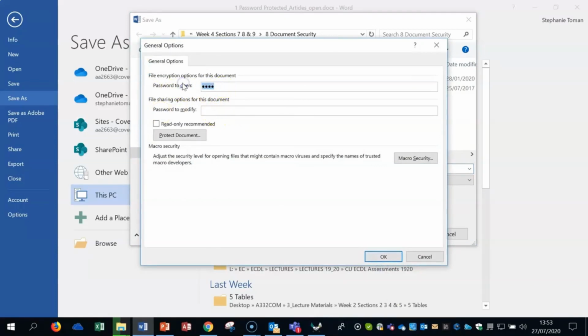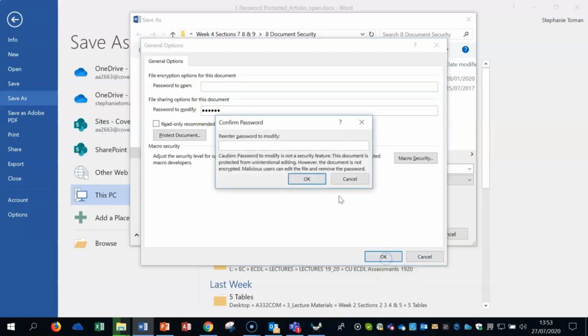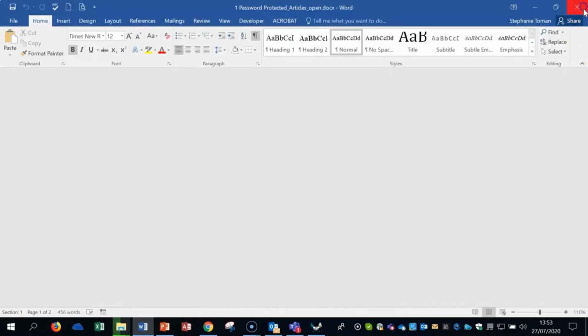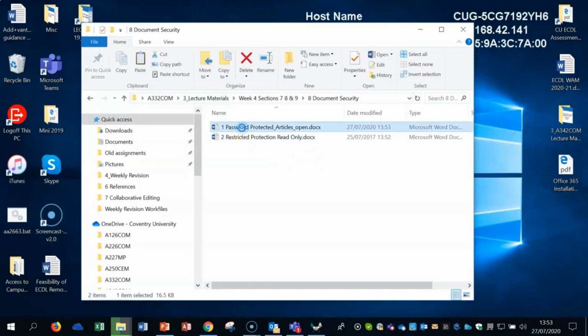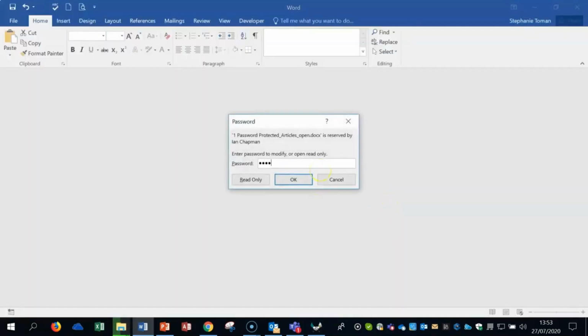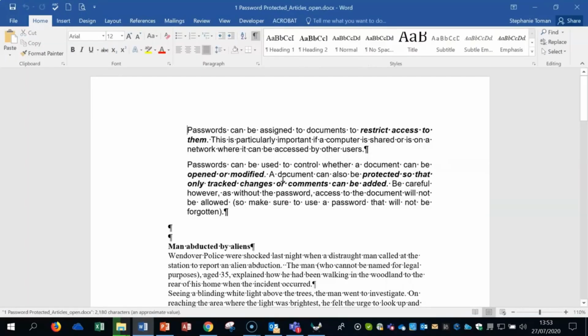So if I wanted to change this from open, I delete that password and I want a password for modify. Just for simplicity, let's type modify in the modify area. Okay, pop it in again. Okay, and save. Close it, reopen it, and remember we've used the password modify. If you make a spelling mistake, then obviously it won't open. So I nearly did.